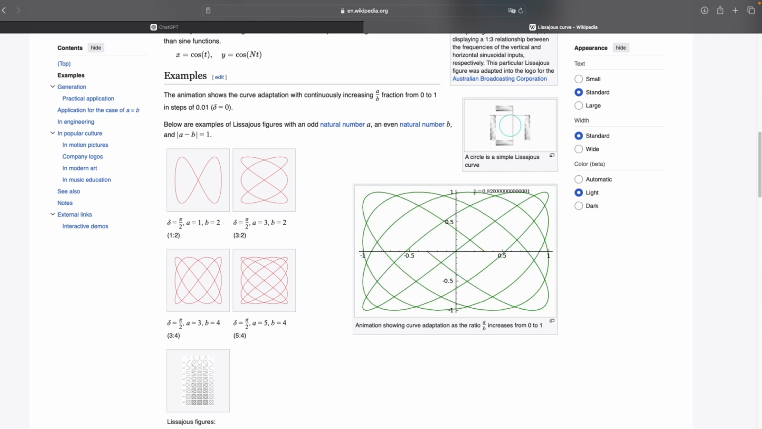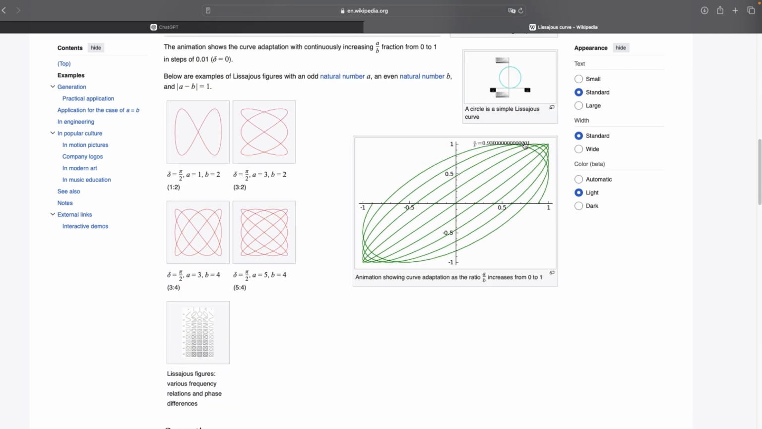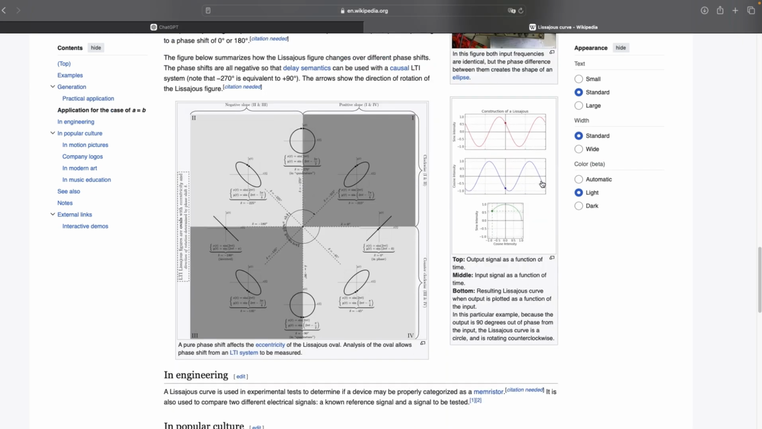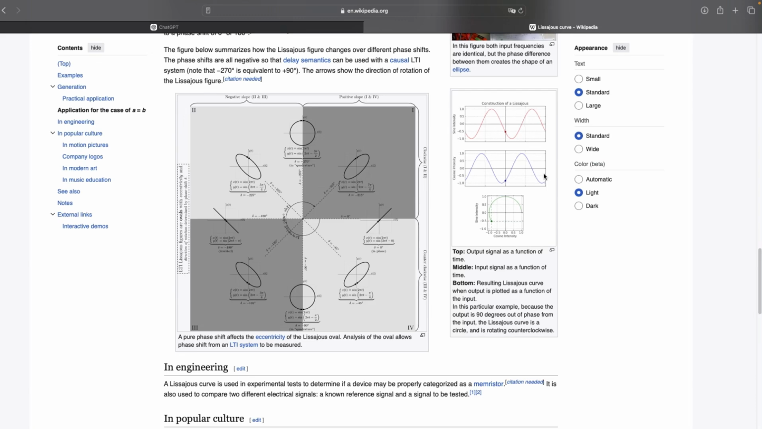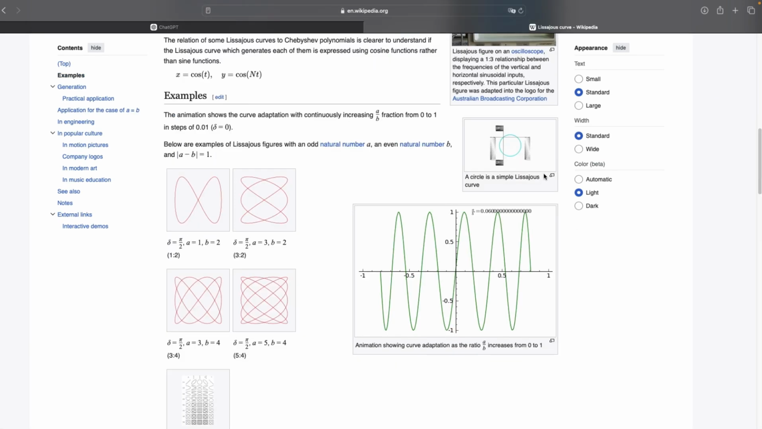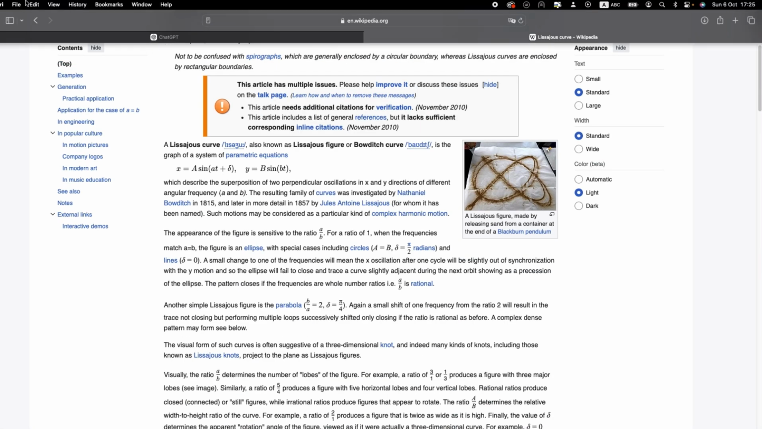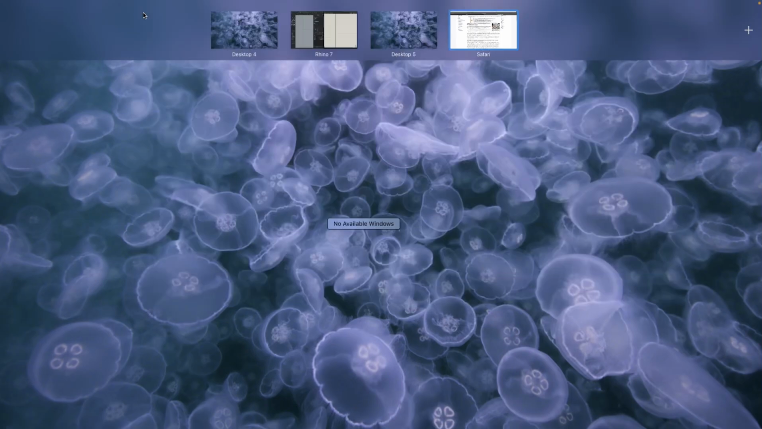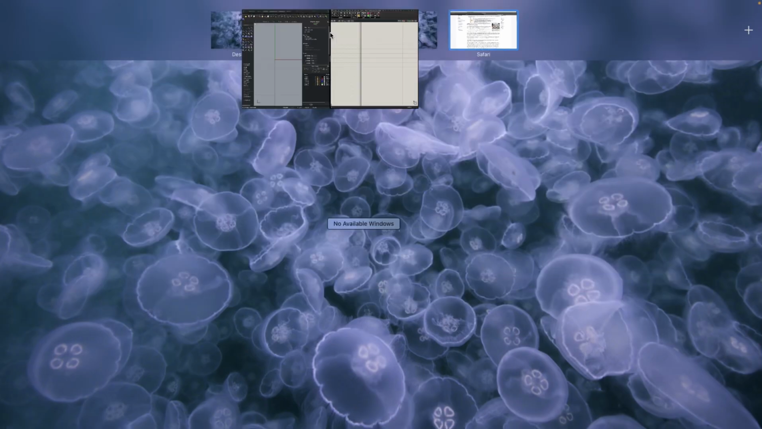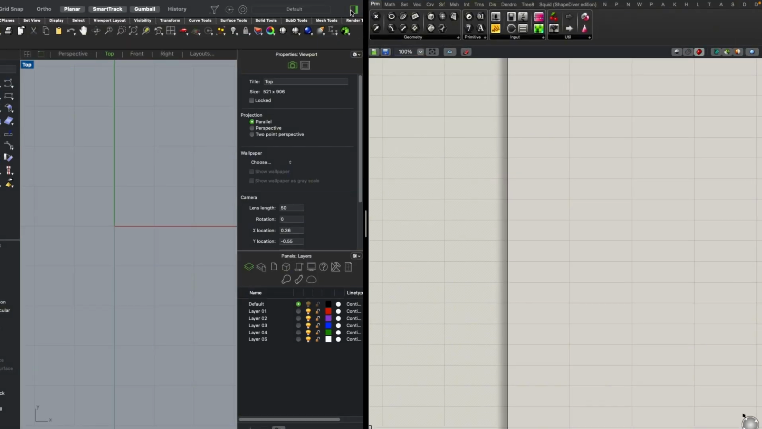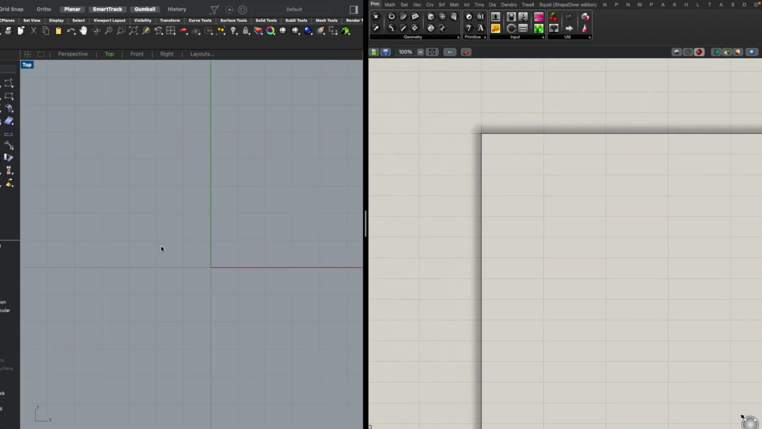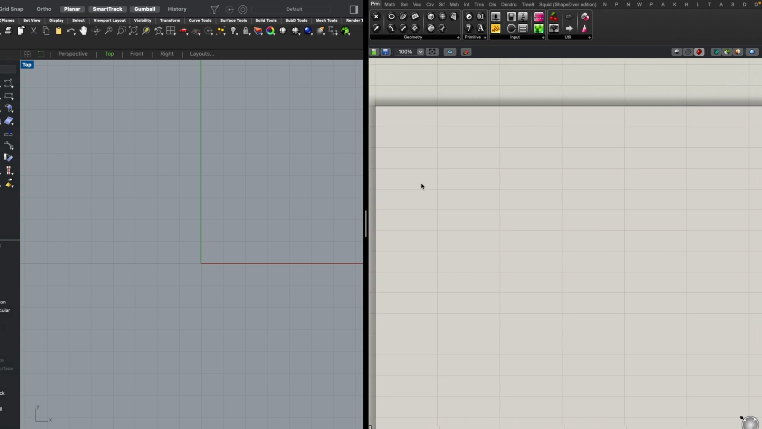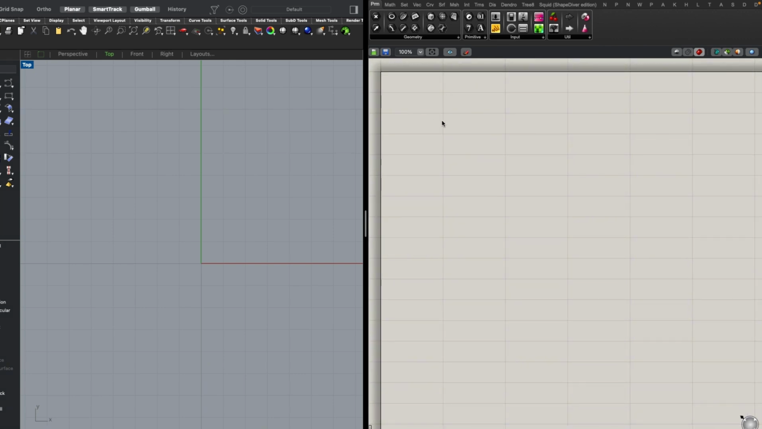But first of all, I would like to speak about what sinus and cosinus are, because actually a circle can also be described as this type of curve. So we will be speaking about that. Let me go for a moment to Rhino. So what is sinus and cosinus? Sinus and cosinus are mathematical functions that we usually use to make shapes that repeat themselves.